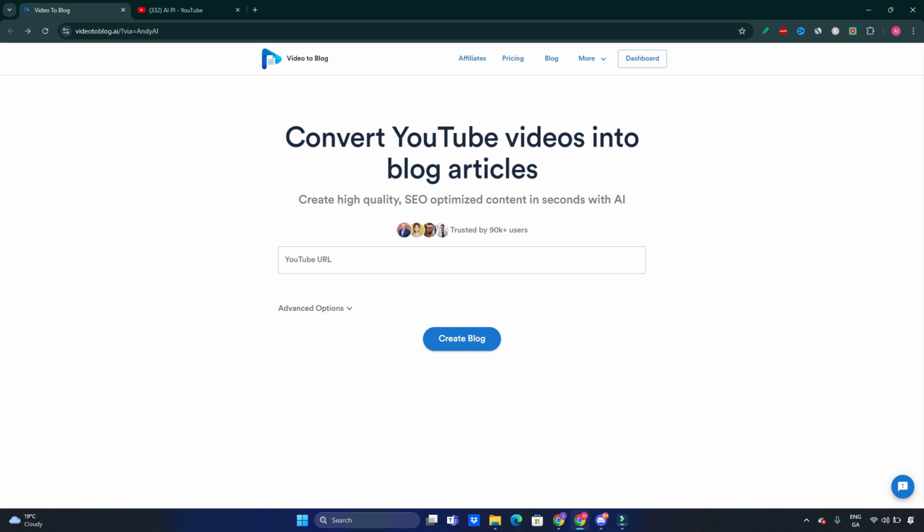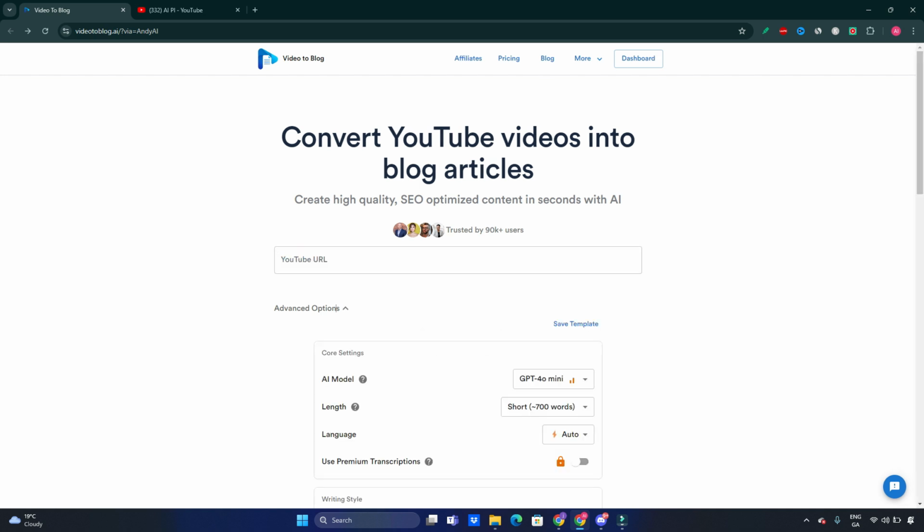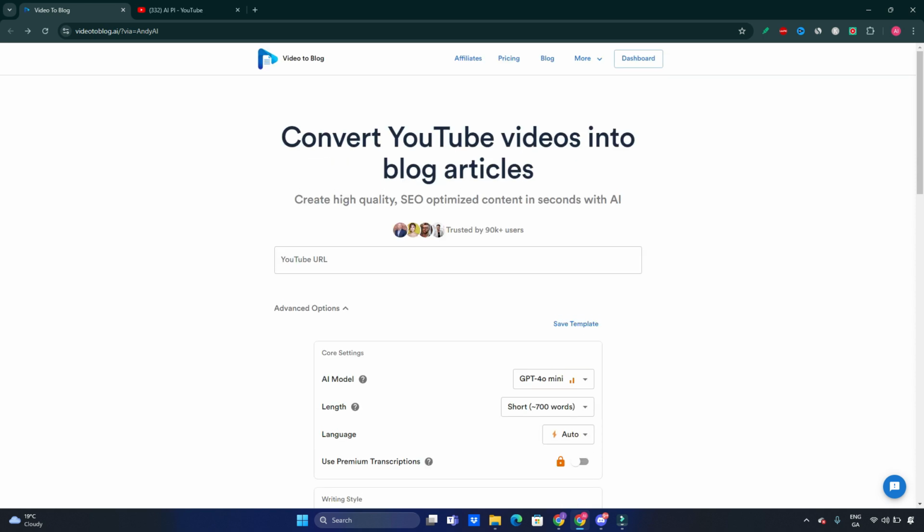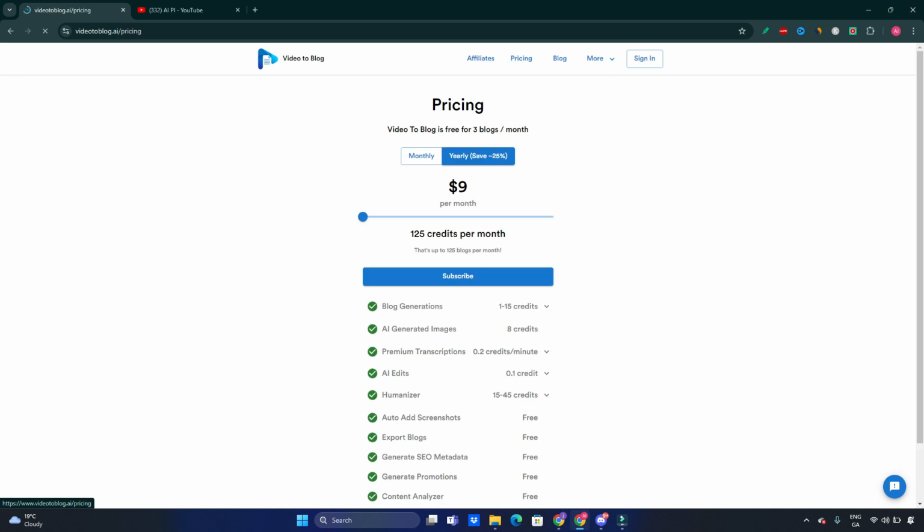If you go to google.com, there's nothing except the search bar, and that's absolutely enough for the user who is searching for some sort of information. Similar here, there is not much noise. You just paste your YouTube URL, and you just click create blog, okay, and the blog will be created automatically for you. Okay, there are a few advanced options which we'll go through very shortly, but for the moment, let's quickly go and see the pricing.